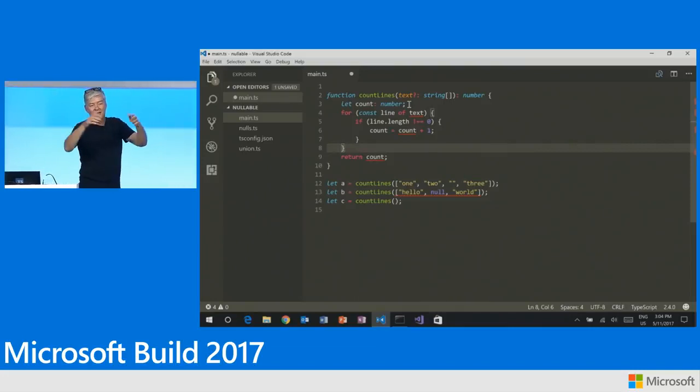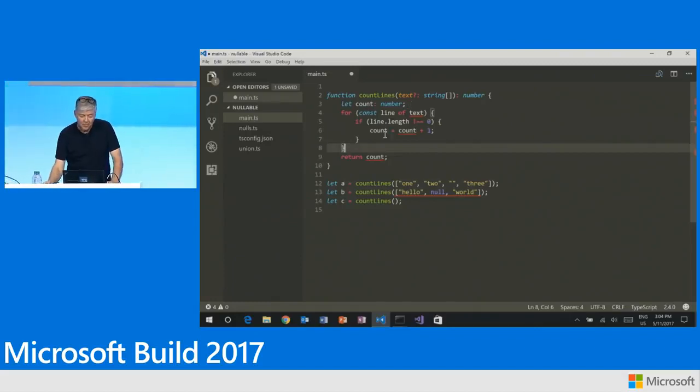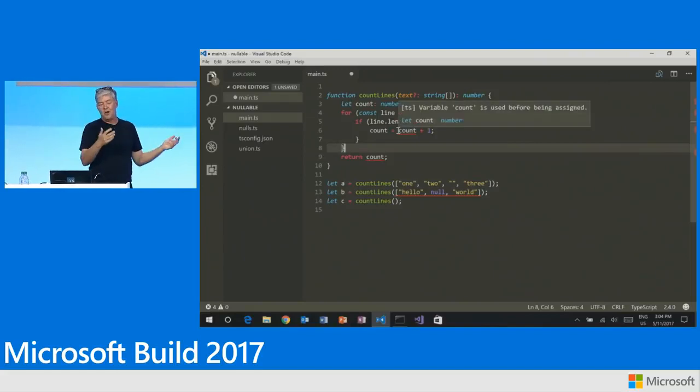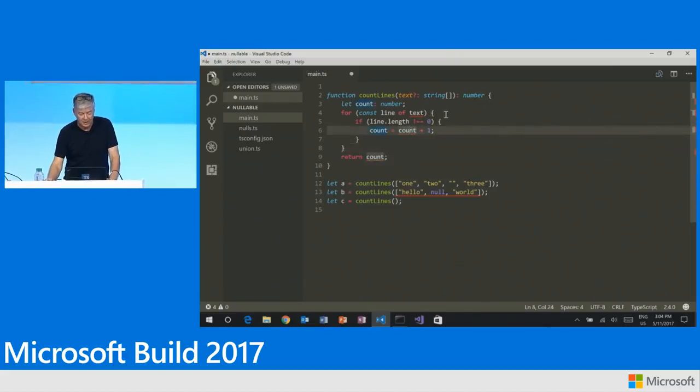So if there was a check for not equal to null, well, then we know that we can remove that from the type as we go into that reference. So in a sense, as a side effect of the null and undefined work, we get definite assignment checking. And here we see, we've discovered that you didn't assign a count.